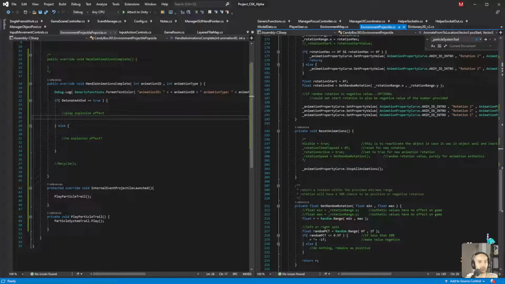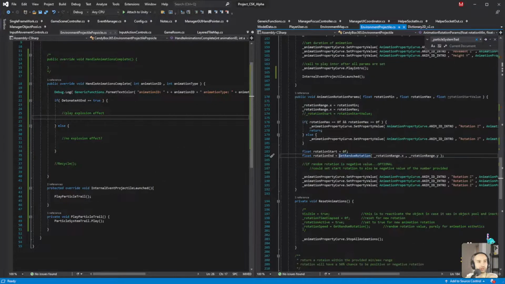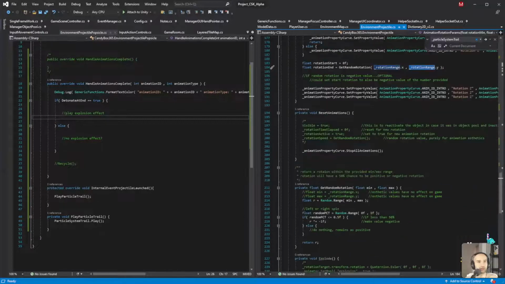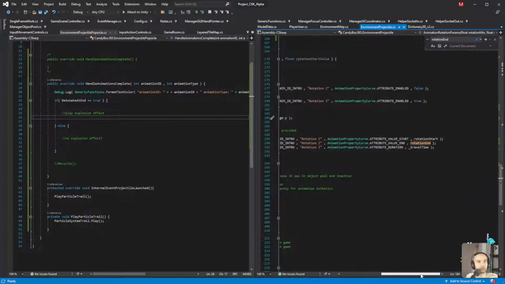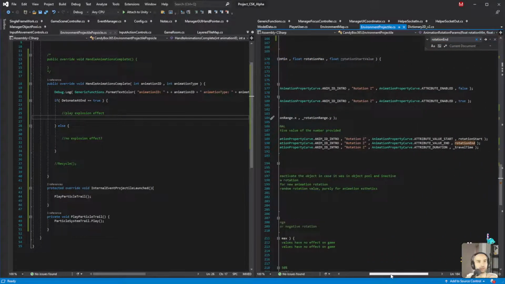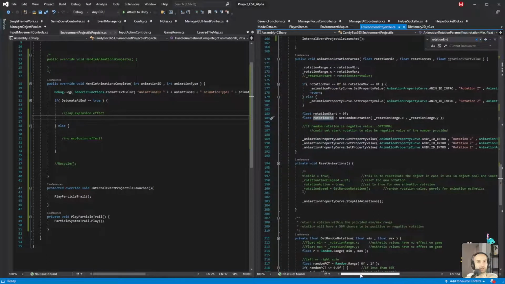How are we doing for time? Oh, wow. Okay, I'm going to have to get going pretty soon. So get random rotation. That's correct, but are we applying it? Rotation end, rotation start.